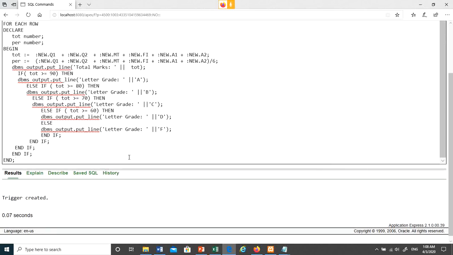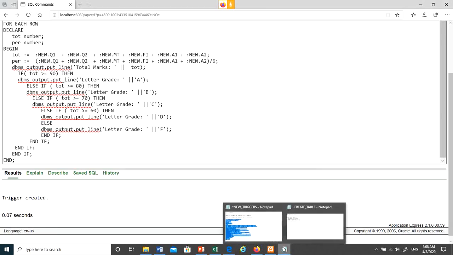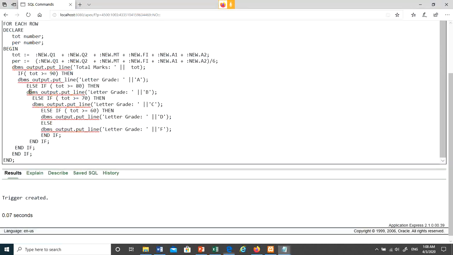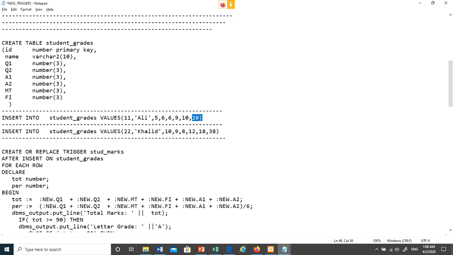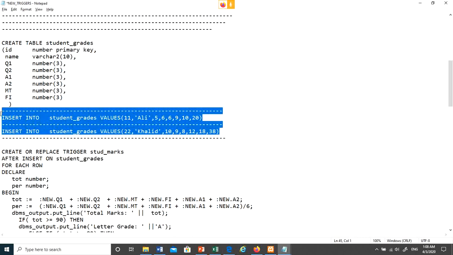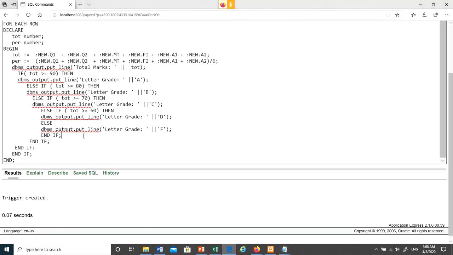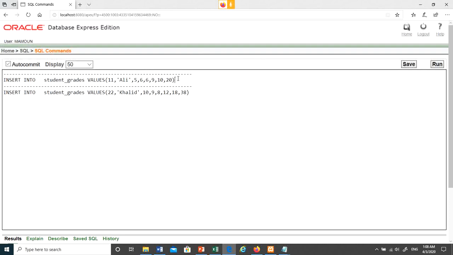The trigger is created. Okay, so let me insert some values. Insert into this student grades the following values. Let me just copy two students' information and put them right here. First, I would like to insert in student values 11, like student ID 11, his name is Ali, 5, 6, 6, 9, 10, 10 for quiz 1, quiz 2, assignment 1, assignment 2, mid-term exam and final exam.